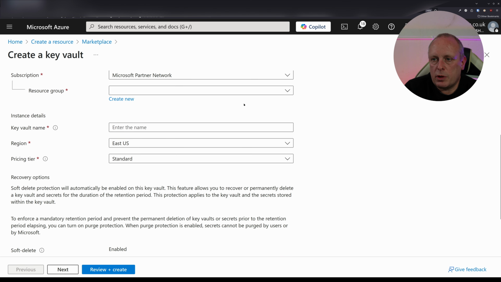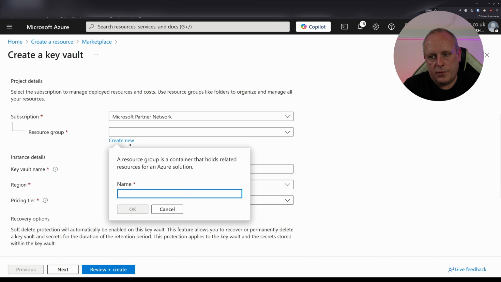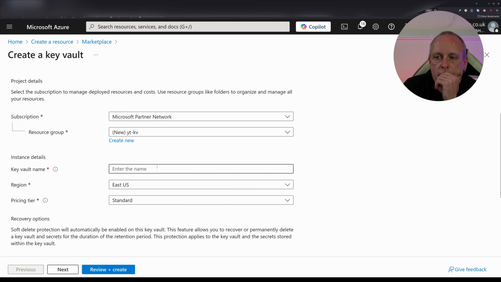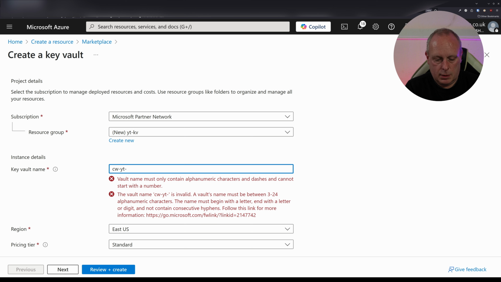So you need to set your subscription. If you've not got an Azure subscription, you need to create one. Resource group, you can just create another one. I'll just call it YTKV. Then give it a name. So I'm going to put CWYT Vault.